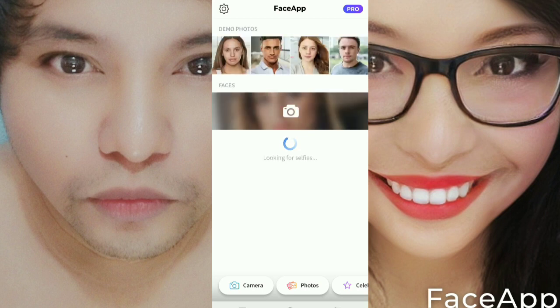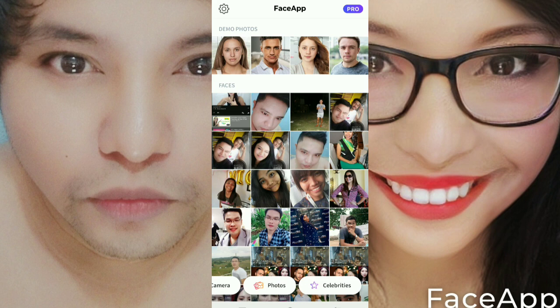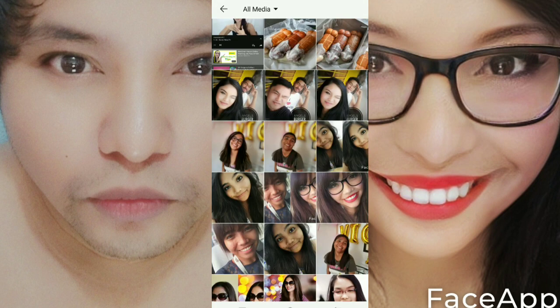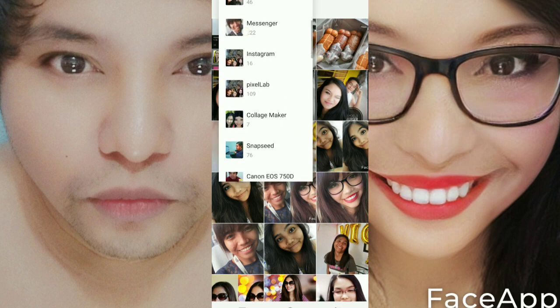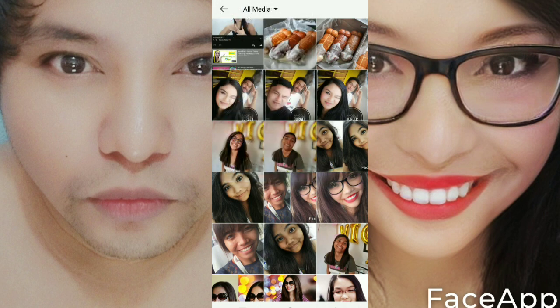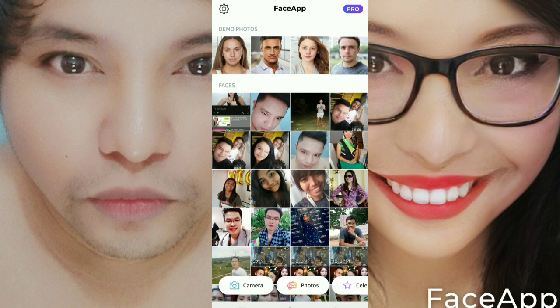Once you already have FaceApp, you have there the options: demo photos, faces, camera photos, celebrities. With the celebrities, all we need to do is click on our photo. If you want to extract photos, click this one and go to all media to get all those photos, or you can also filter. Just click on all media. Then there's an option for you to choose from. Since I already have photos here, let me choose.